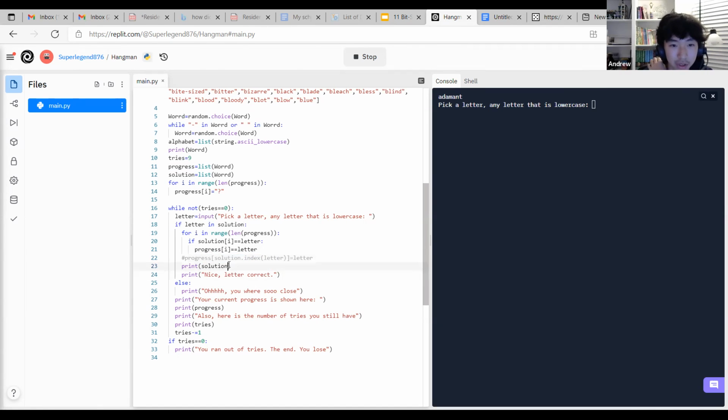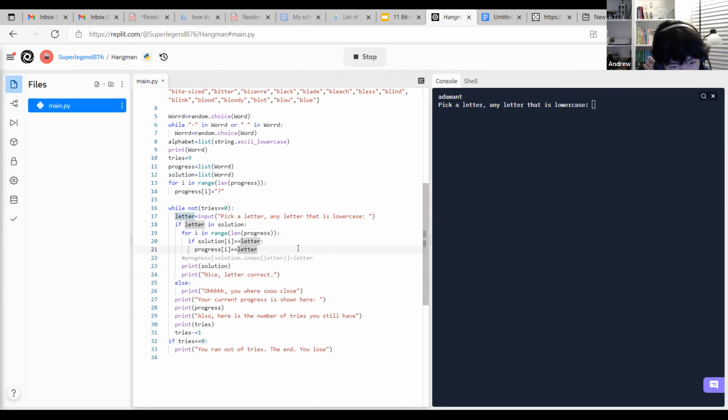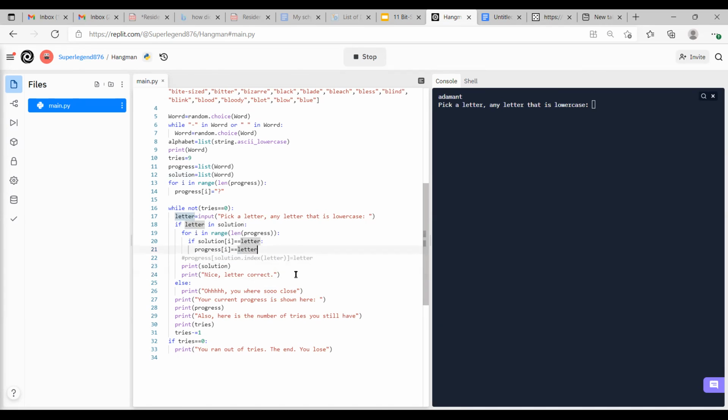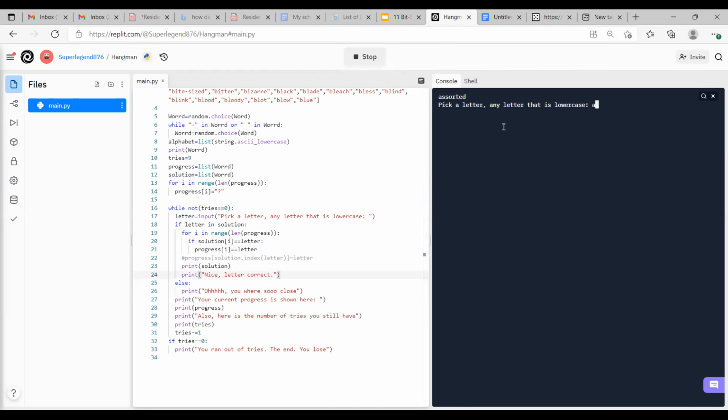Okay, let me read it. So for I in range, length of progress, if solution of I is equal to the letter, then progress of I is equal to letter. I mean that looks like it'll work. Okay, you can try it. I'll try it. How's this?